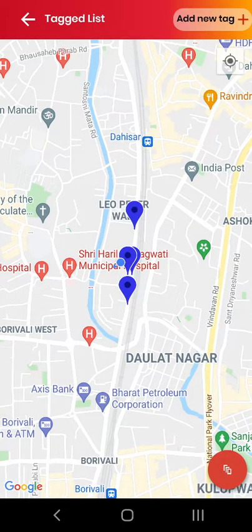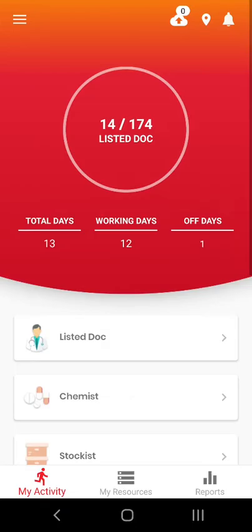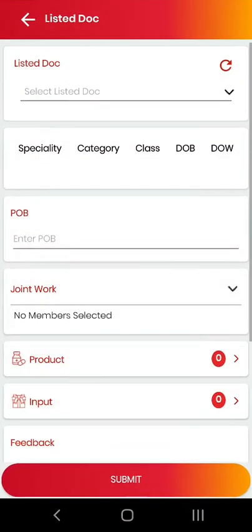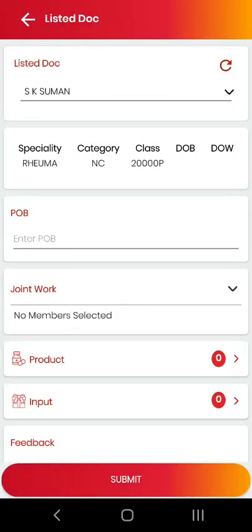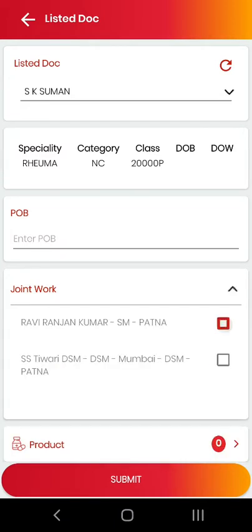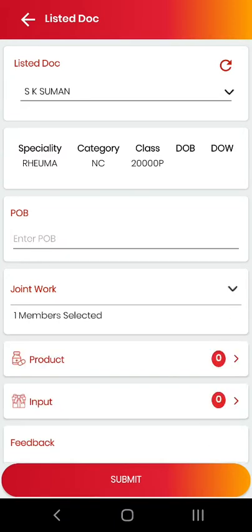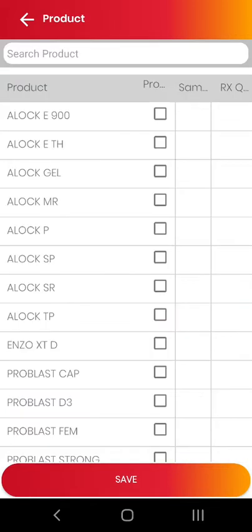After tagging the doctor successfully, we can go back to our home screen and go into the listed doctors. Here, when we go into the select list doctors, we can see Dr. SK Suman. We then continue on to SK Suman. Enter, if we are working with someone, enter the name of our senior manager and go to products.